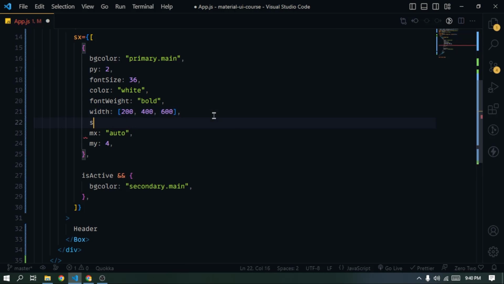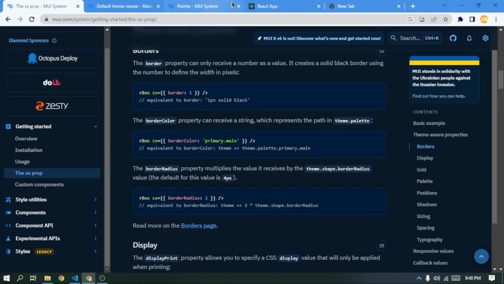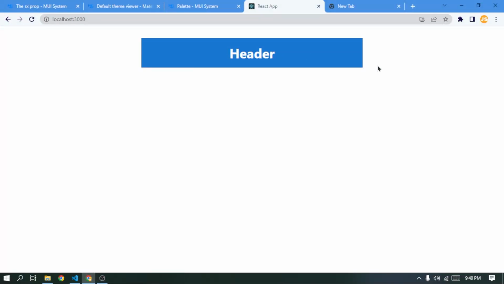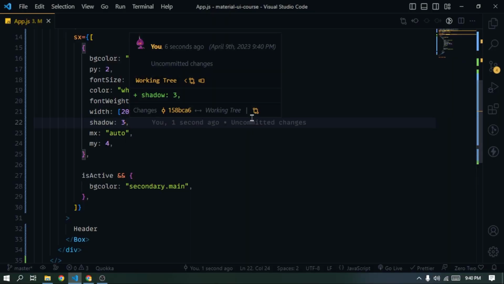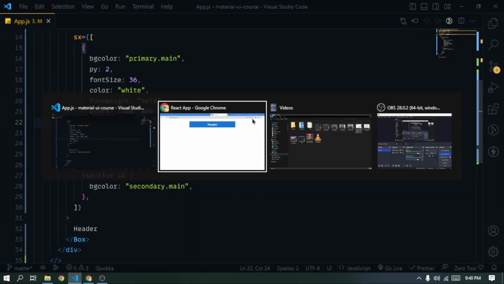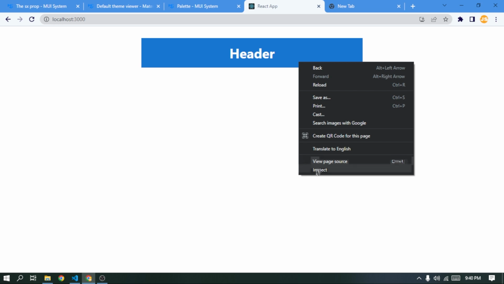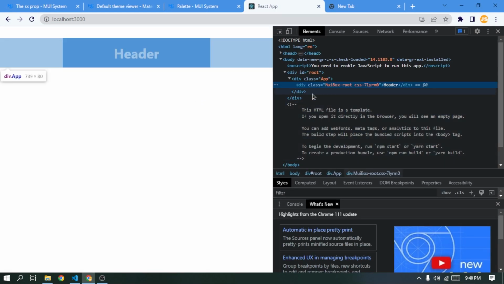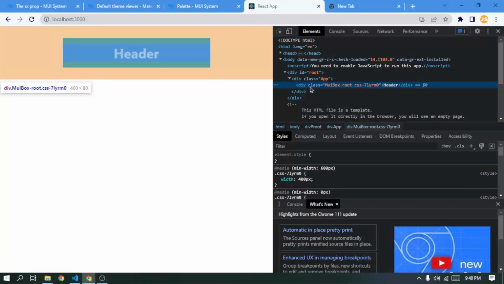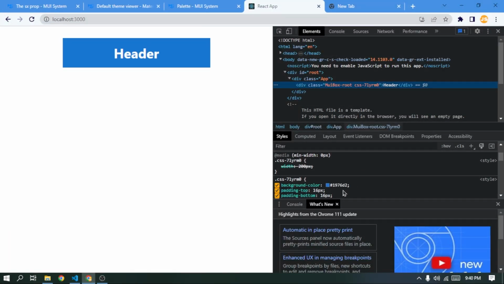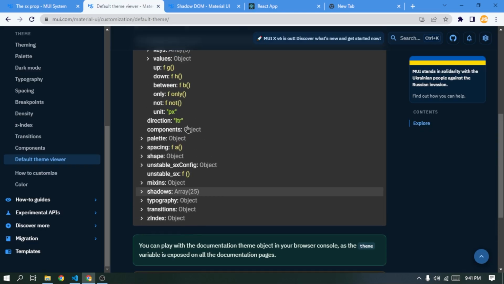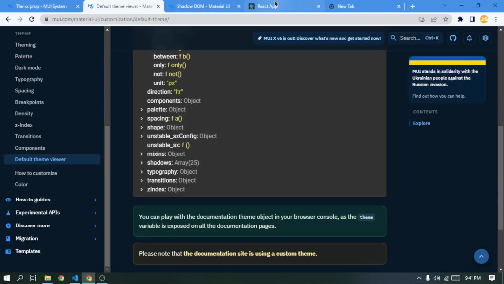I can also say shadow, like here I can give a number 3. If I give it 3, it actually has a 3 level shadow. I can make it a little bit bigger. Is it applied? I guess there is some problem. Let me just figure it out. What is the problem? Actually I got the problem.